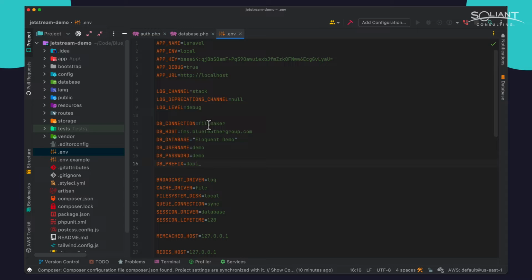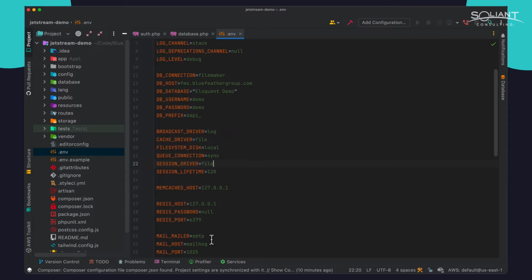Finally, I'm going to change the session driver to file instead of database so that we're not hitting FileMaker to check user sessions, and the mail host to 0.0.0.0 so that I can use Mailhog, which is a developer tool I already have running on my machine for testing sending email in my local dev environment.